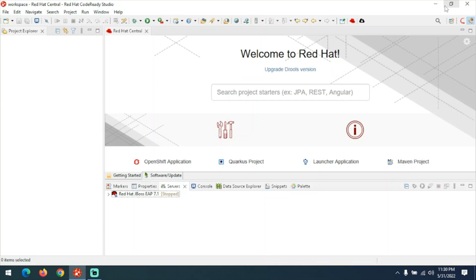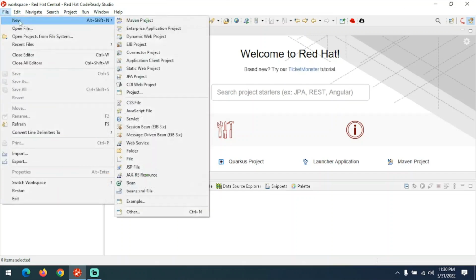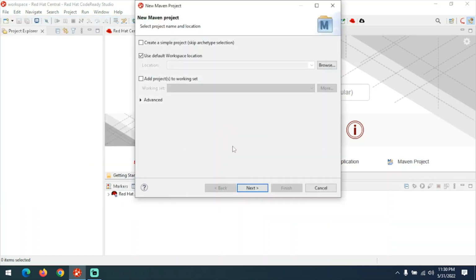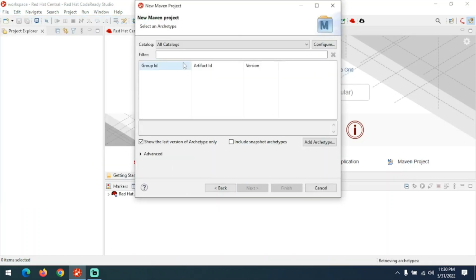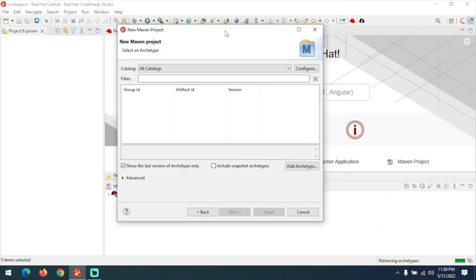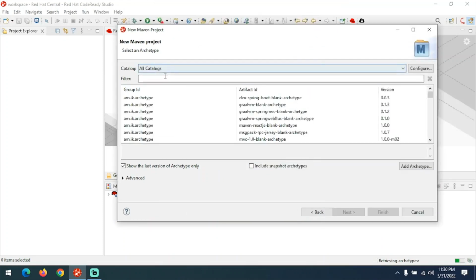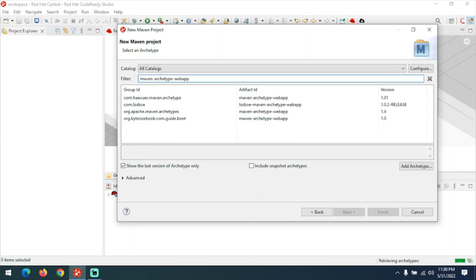Open Red Hat CodeReady Studio and create a new Maven project: File, New, Maven project, click on next, and select the suitable archetype type. Once the retrieving archetype process is completed, we can choose the suitable archetype type here. Here we can filter maven-archetype-webapp, and select the Apache Maven archetype version 1.4.